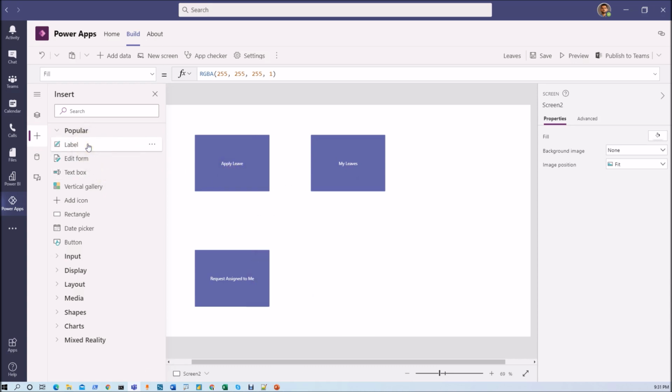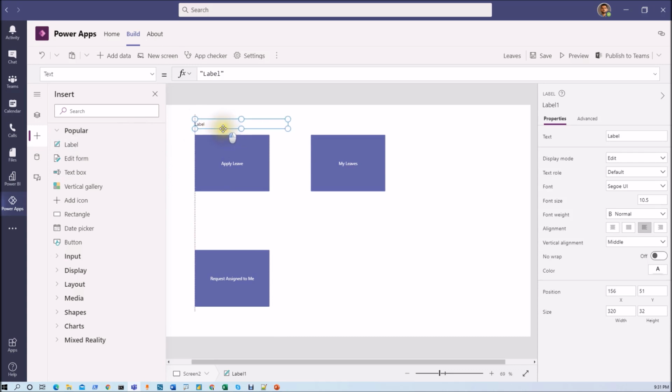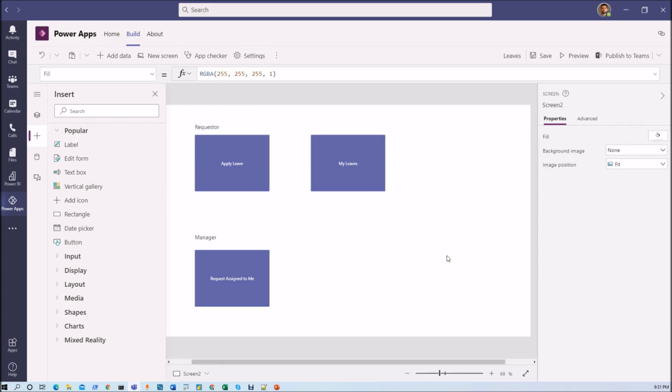Now let me just add labels. So this is my requester view, so I'm just using requester here. Let me just increase the font. Just copy and paste. Let's change the label. So we have prepared our home screen over here. Now, visibility condition is something that we will be discussing in the fifth part of this session, where we are managing different roles, but at this moment just keep that as it is.